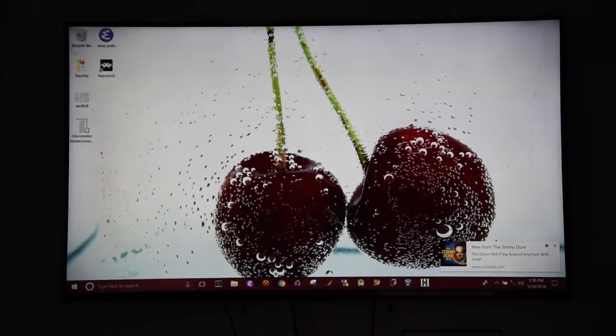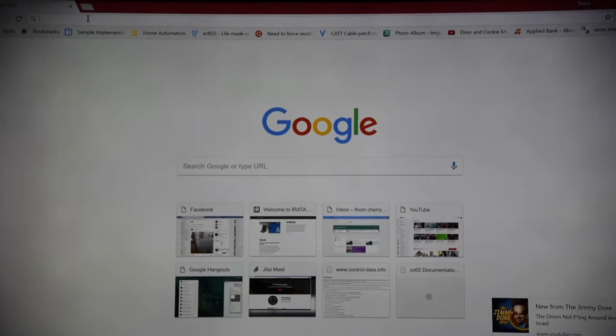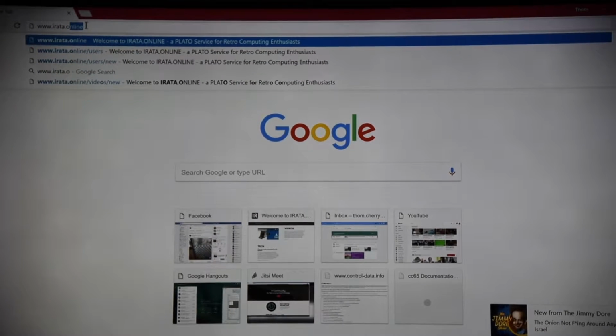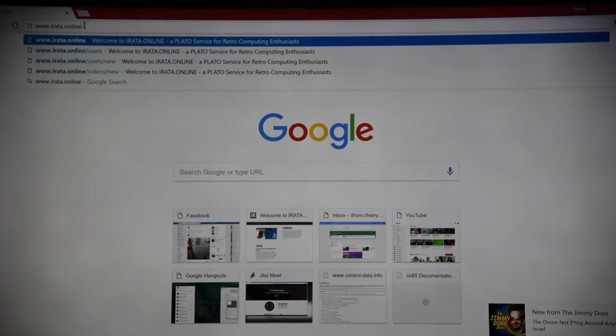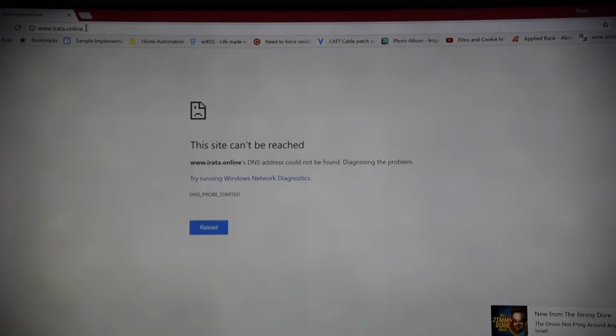Okay. So how do we get an account on this system? Well, it's really simple. All you have to do is go to the website, www.IRATA.ONLINE. And yes, .online is actually an actual top-level domain.